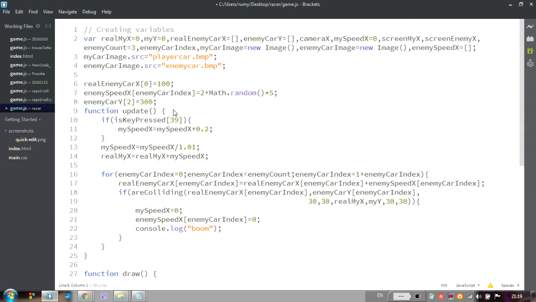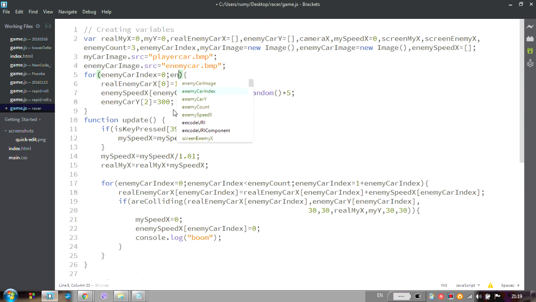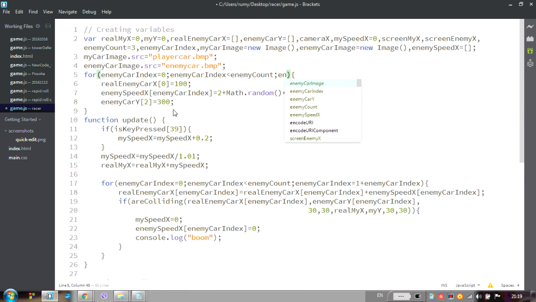So I will add all those 3 lines in the curly brackets of a for, like this. And here I'm going to count with enemy car index starting from 0, while enemy car index is smaller than enemy count. And on each such step, enemy car index should become 1 plus its current value. This is a pretty usual for.